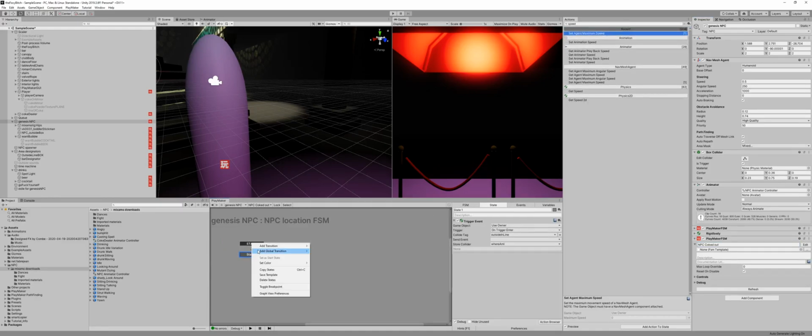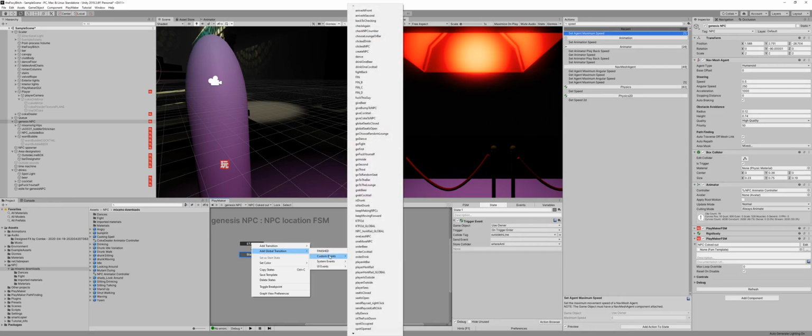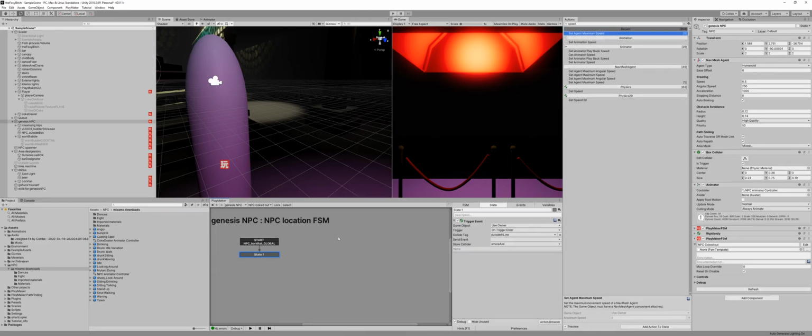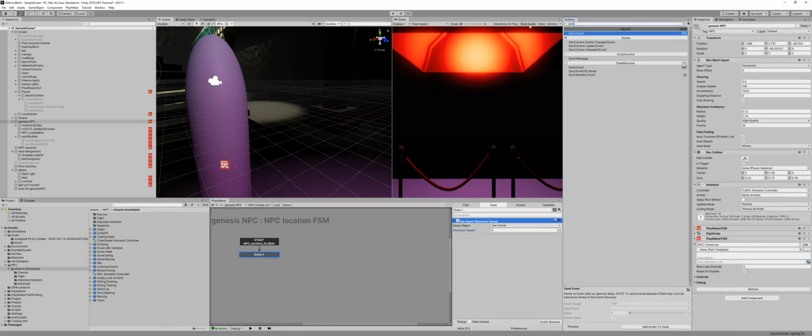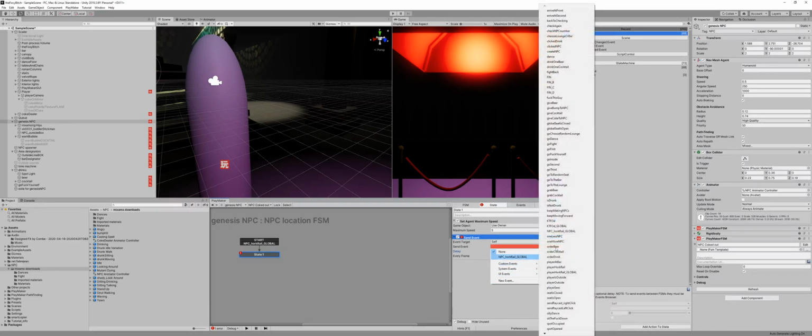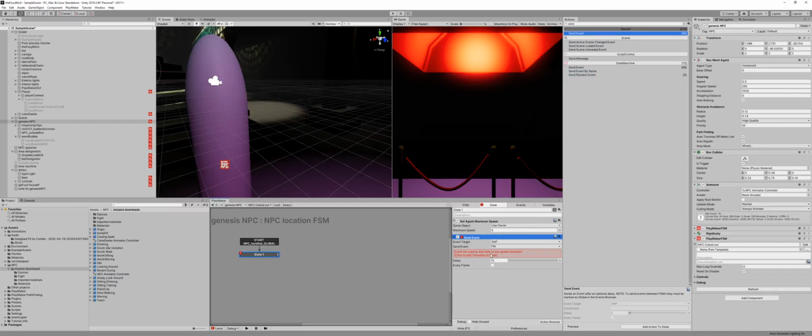Okay, and this global transition is NPC Hork Rail Global. And here is where you set agent maximum speed to 5. And then you do a send event after 15 seconds. Send event. Fin. Boom.